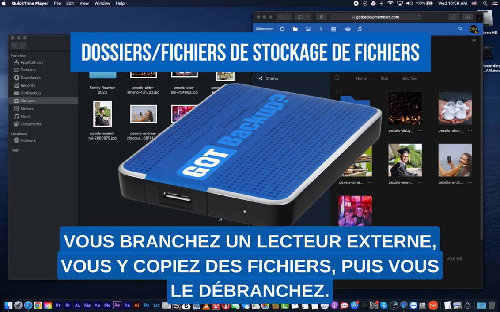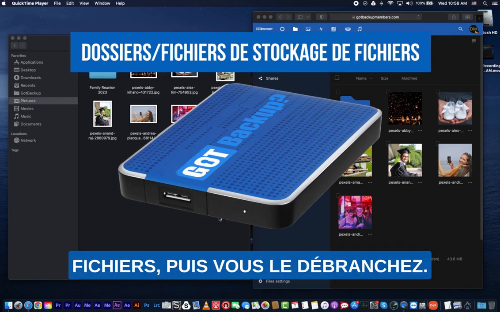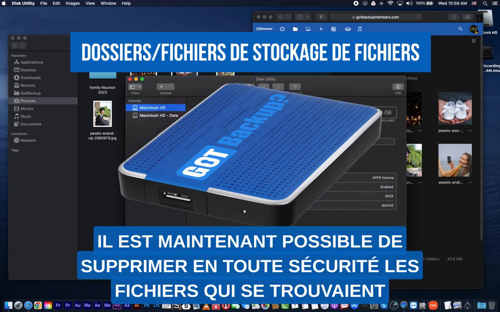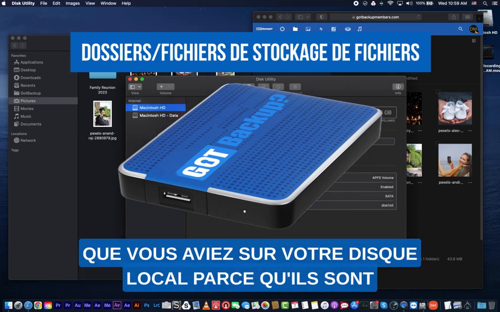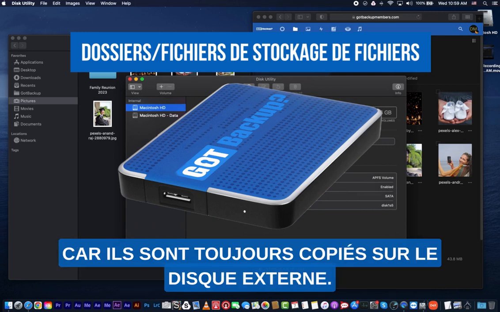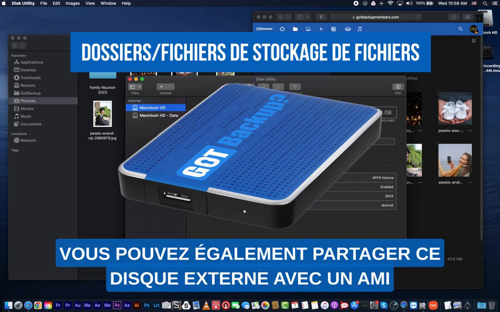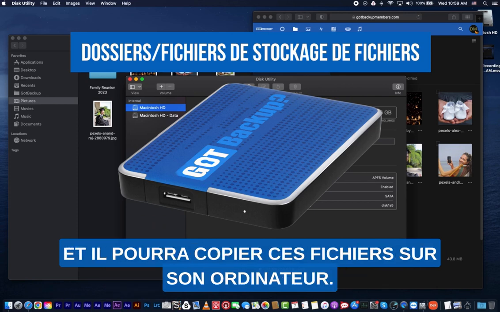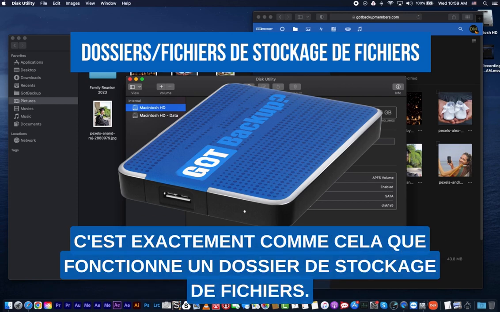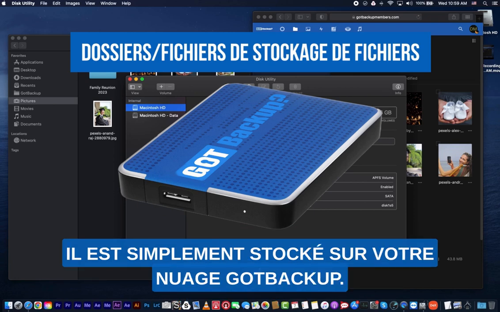You plug in an external drive, copy some files on there, and then you unplug it. It is now safe to delete whatever files that you had on your local drive because they're still copied onto that external drive. You could also share that external drive with a friend and they could copy those files onto their computer. This is exactly how a file storage folder works. It's just stored on your GotBackup cloud.